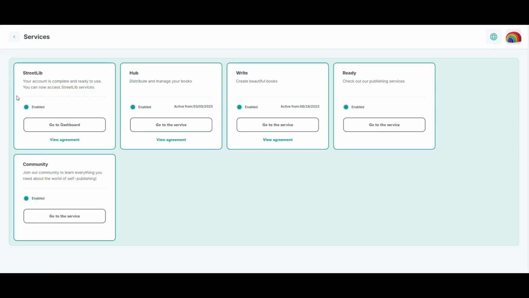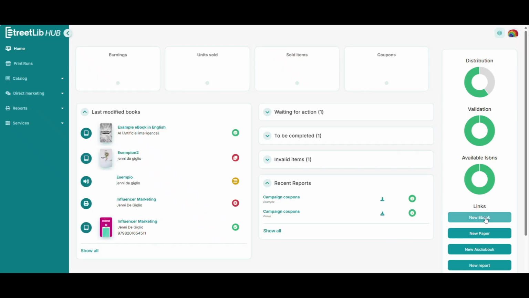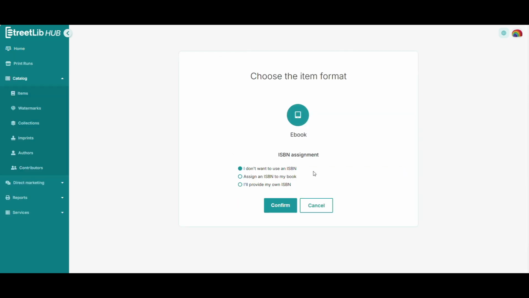Today, I'll show you how to create your next ebook directly from our platform, either from the left menu or the right menu, by clicking on Go to the Service. Once you click, a new page will open automatically, where you can select New eBook and choose whether or not to assign an ISBN. We assign it for free within 12 hours.